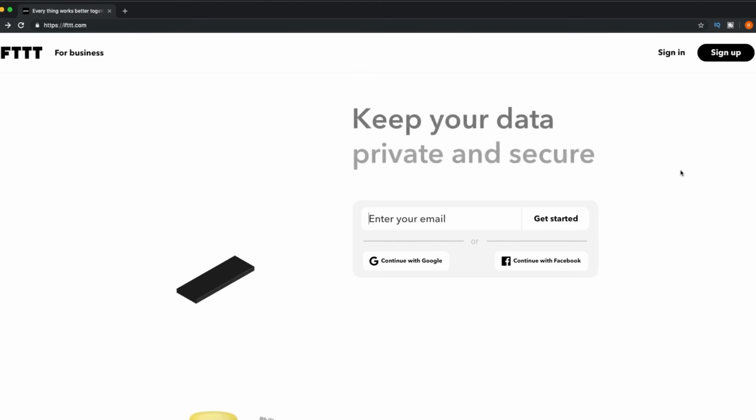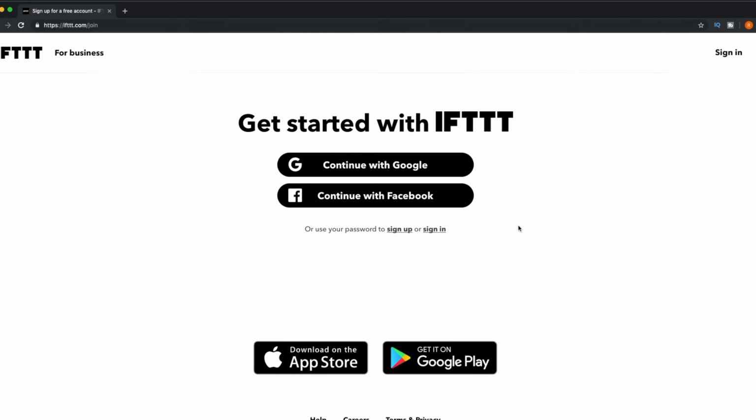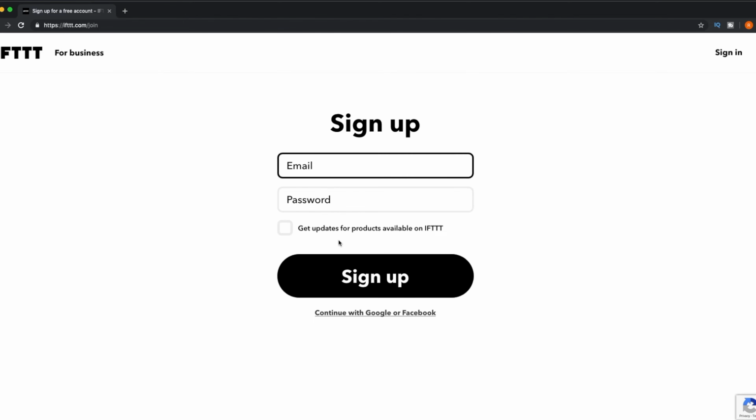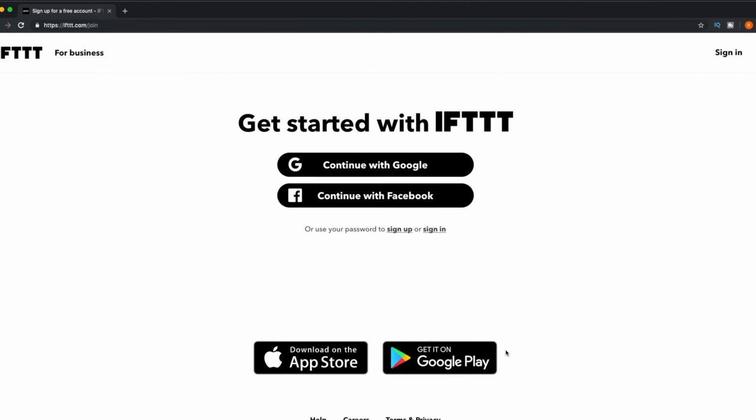So to get started, all you have to do is sign up. Once you get to this page, you can continue with Google, or you can continue with Facebook, or you can actually sign up with an email and a password. So you can sign up either way you want to go. Also, you can download the app for your iPhone or your Android phone, and those are available on their particular app store. Since I already have an account with them, I'm going to go ahead and sign in, and then I'm going to show you what you can do with this kind of service.